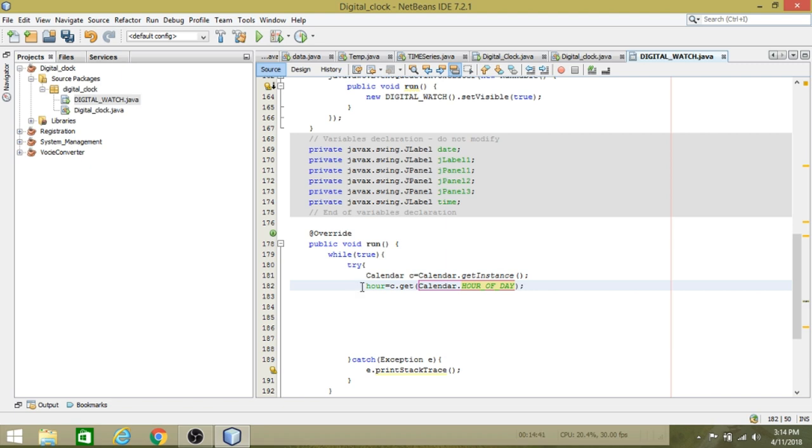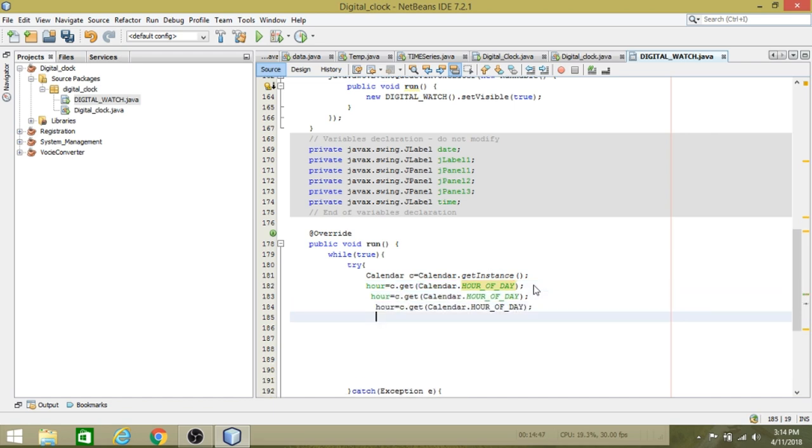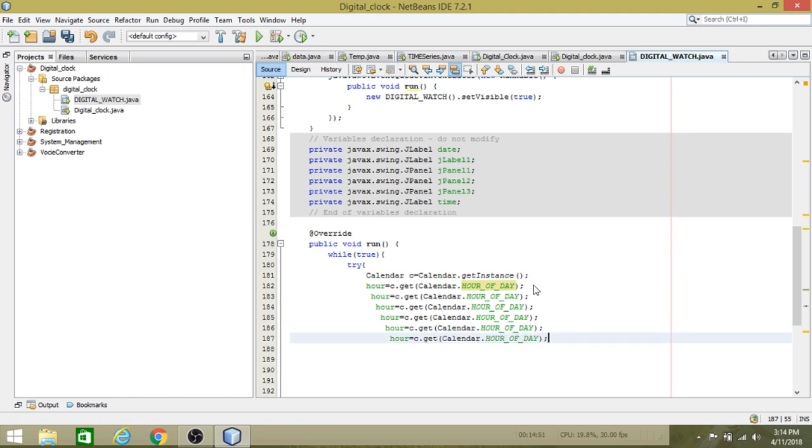and we'll copy this one, copy it and paste it. Right, now hour and then minute, second. Give here minute and here second, and then here month and then day, right?